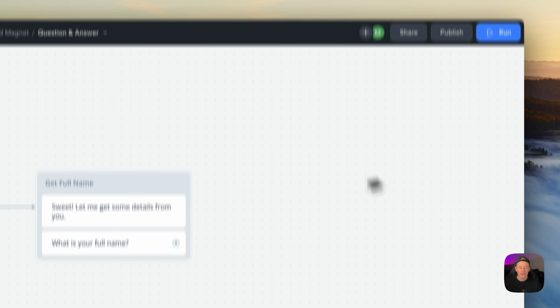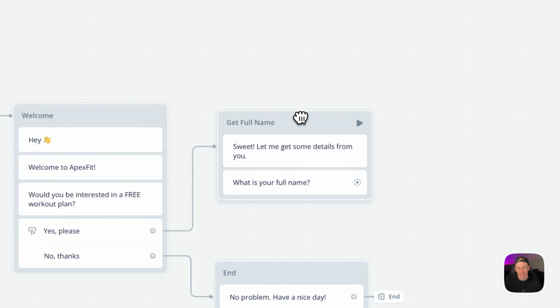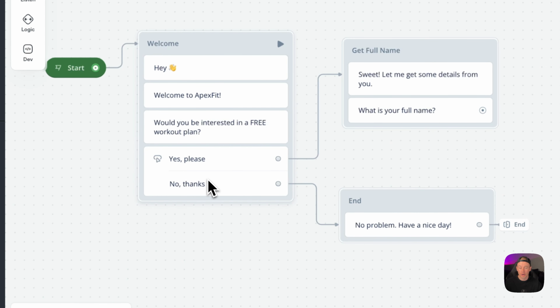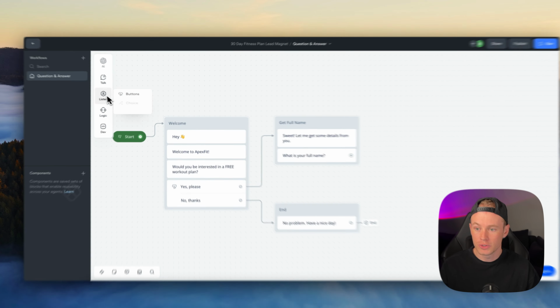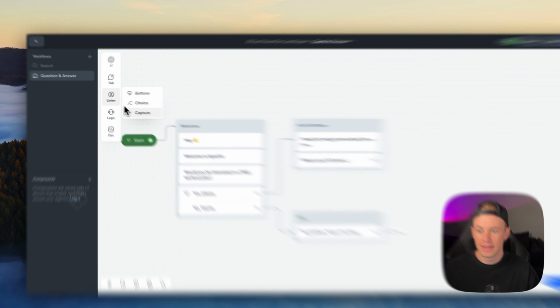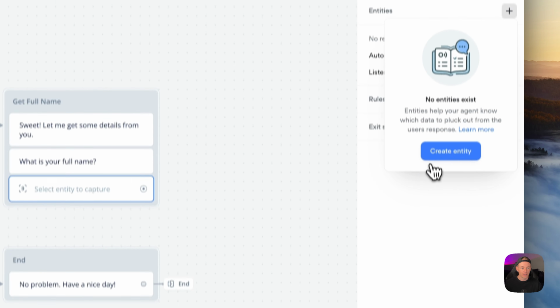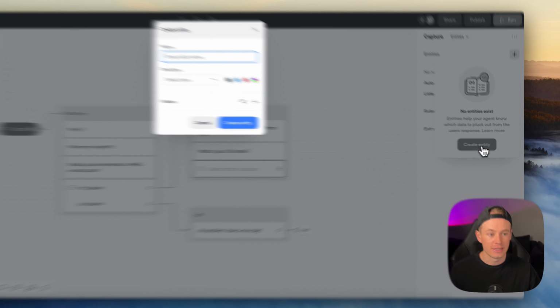Now, this is where we're going to capture our first response, or I guess second response, since these buttons are the very first response. To do that, we're going over here to the left-hand side, selecting listen, and then capture. We're going to drag that down here, and then we're going to add a new entity. So we're going to create an entity.